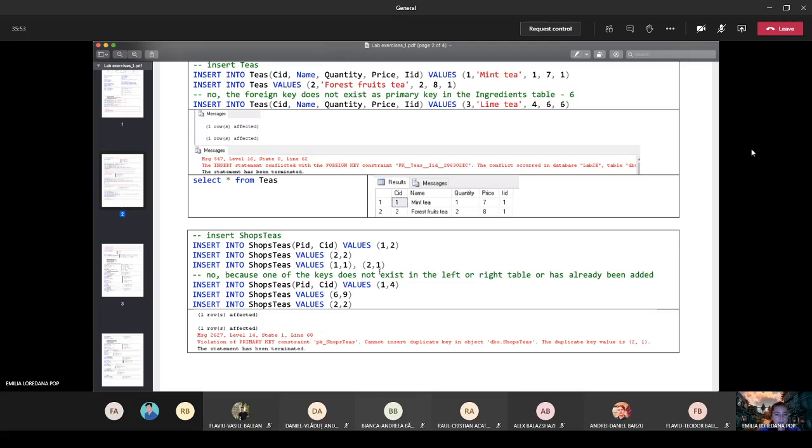Why not? Now I have a question. Yes. Isn't there an issue with the last insert because we already inserted tea 2 into shop 1?